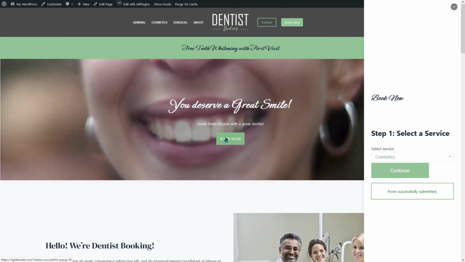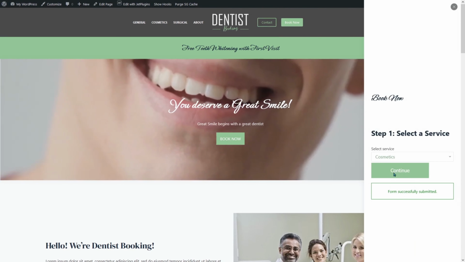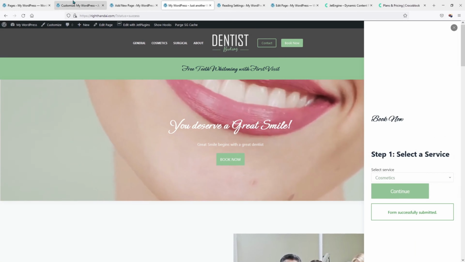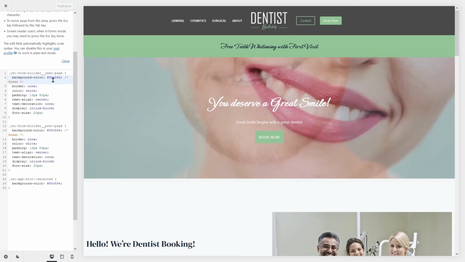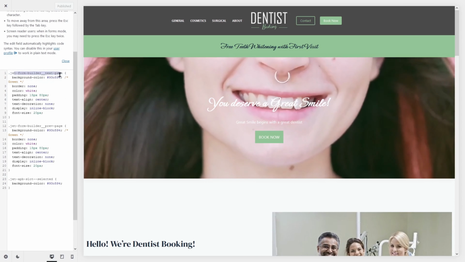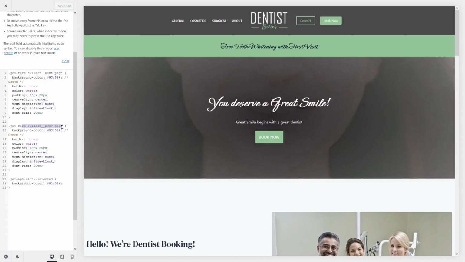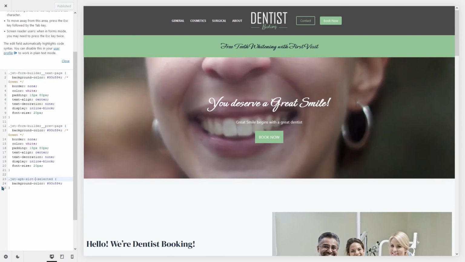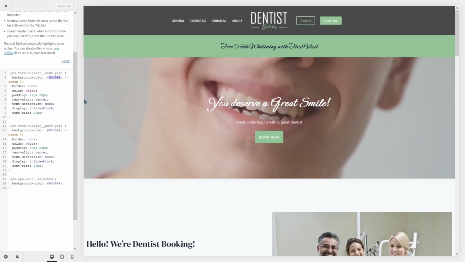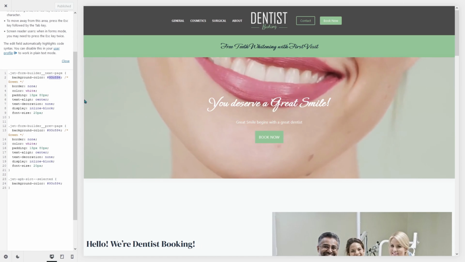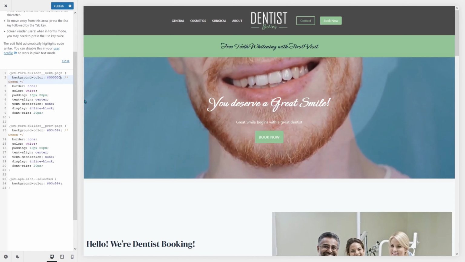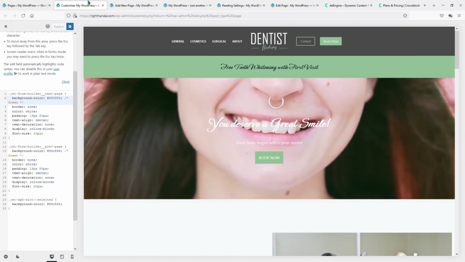If I click on Book Now, you can see that the button has changed. If you want to change this color, you can do so. Let's go to Customize. This is for the next page, this is for the previous page, and this is for the time slot. If we want to change this to black, the color code of black is six zeros. Let's publish this.